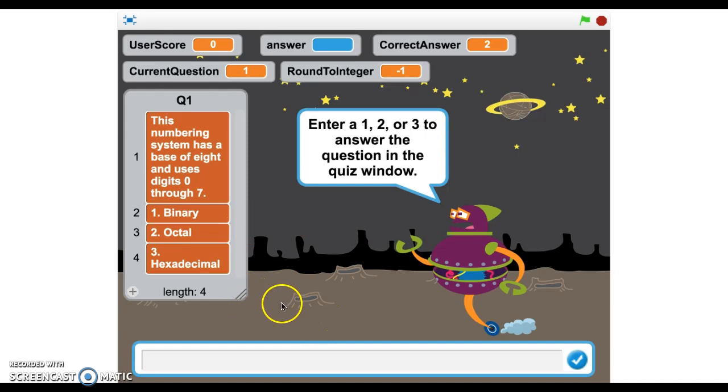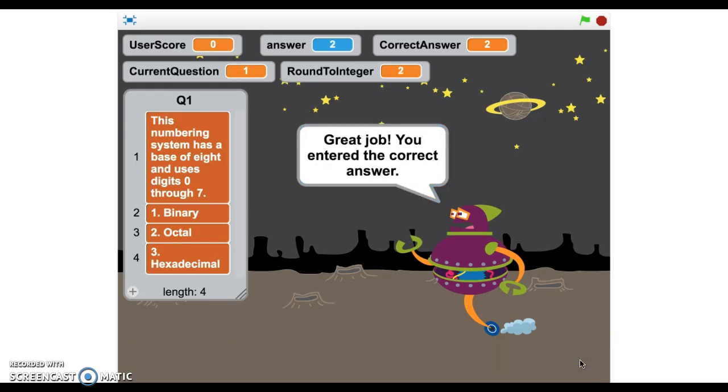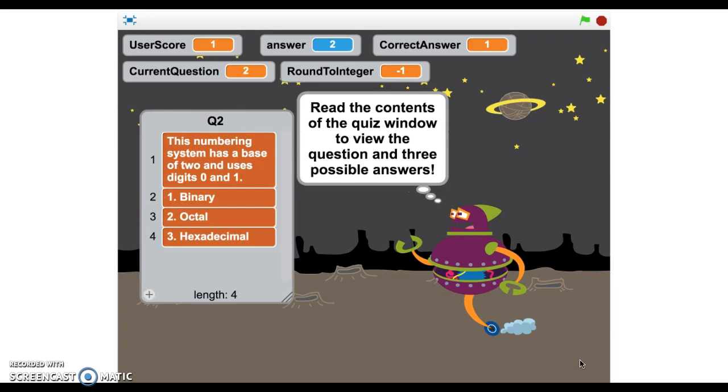In question number 1, what I did was I chose to talk about numbering systems used by computers. So the first question is, this numbering system has a base of 8 and uses digits 0 through 7. If you see down at the bottom of the screen, I have a little window that's opened up, and I'm going to take it through its paces to show you the correct answer. So this correct answer of digits 0 through 7 of base 8 is called octal. So I'm going to enter a 2 here. And it says, great job, you entered the correct answer. Then it goes on to the next question.